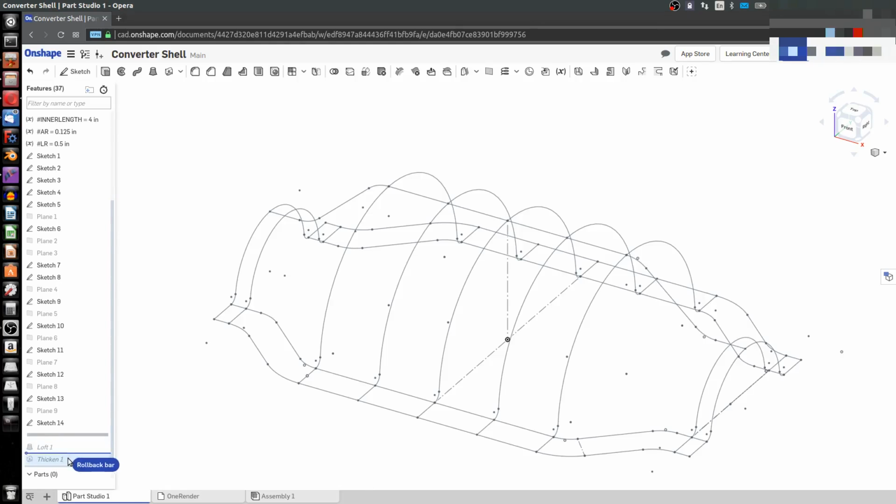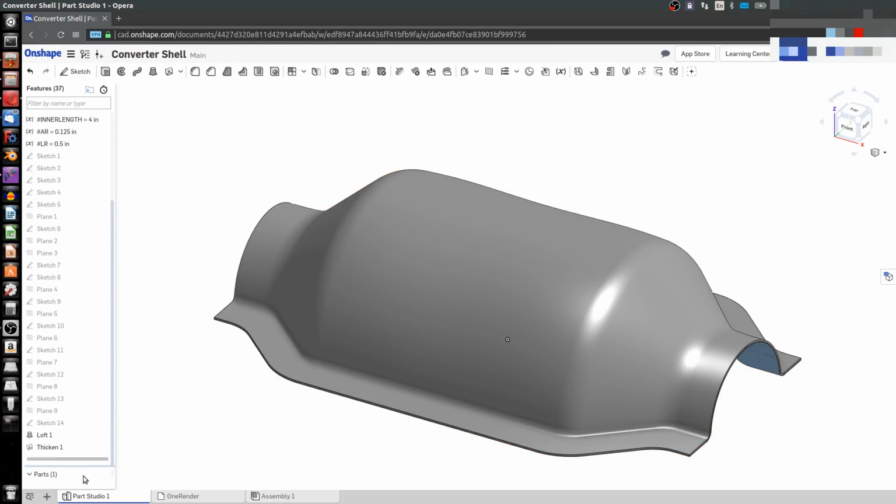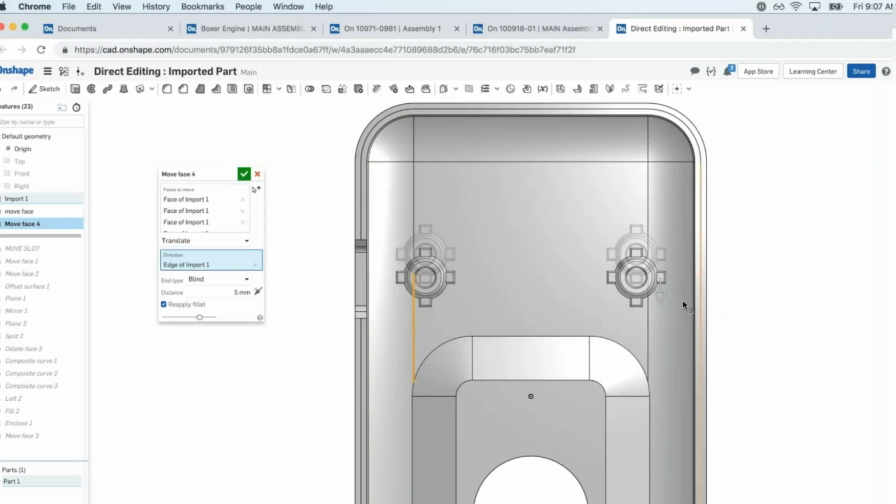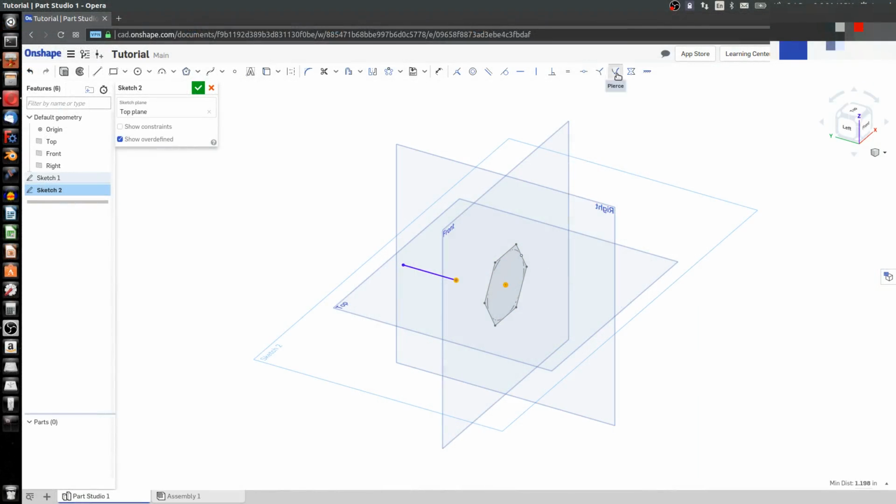It has a parametric sketching environment like SolidWorks. It has the ability to import and modify non-native files in an advanced way like Creo. It uses keyboard hotkeys like FreeCAD.